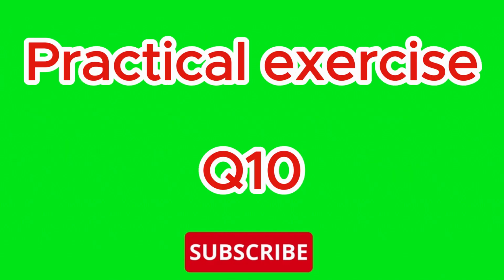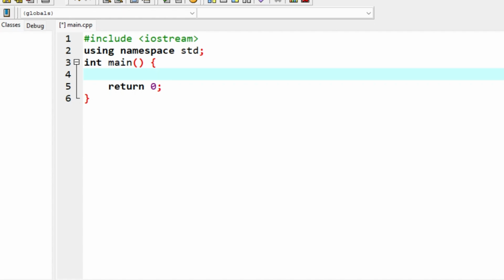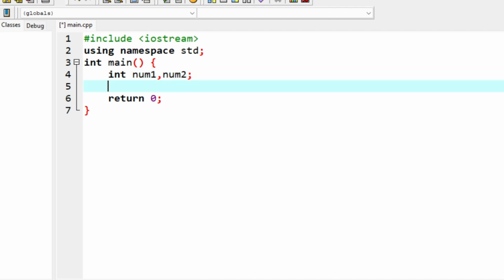Question number 10. The first thing we have to do now is to make the variable declaration. For example, we declare two variables, int num1 and num2. Then we have to write a statement that asks the user to enter the first number and second number, like this.